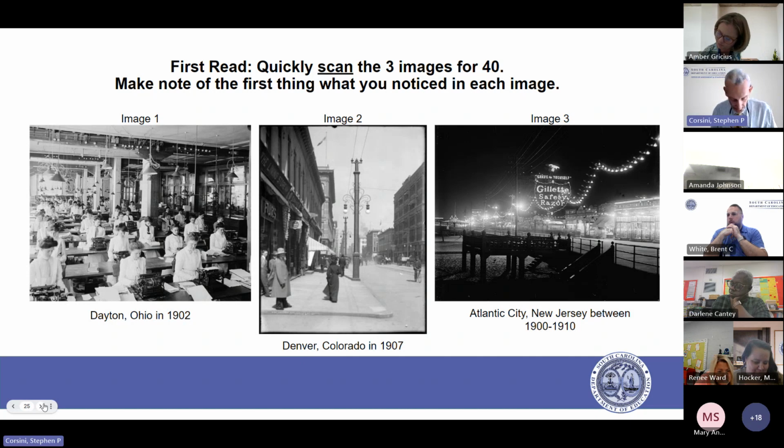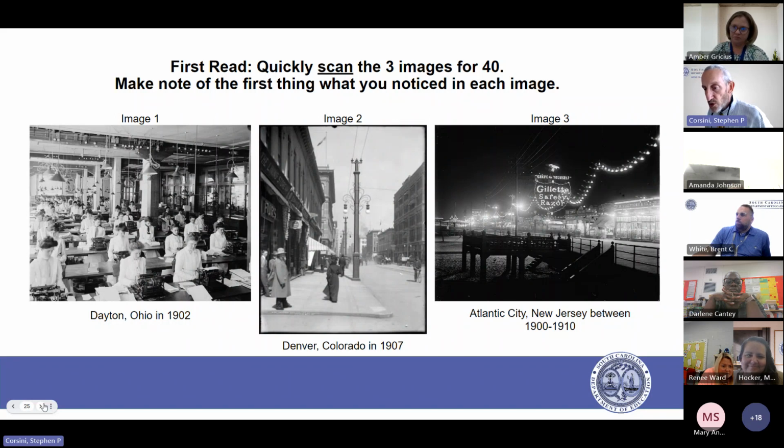All right, if someone would be willing to unmute and just share what you noticed. What's the first thing you noticed in one of these images? Anyone willing to unmute and just share what you observed? Share the first thing you noticed.